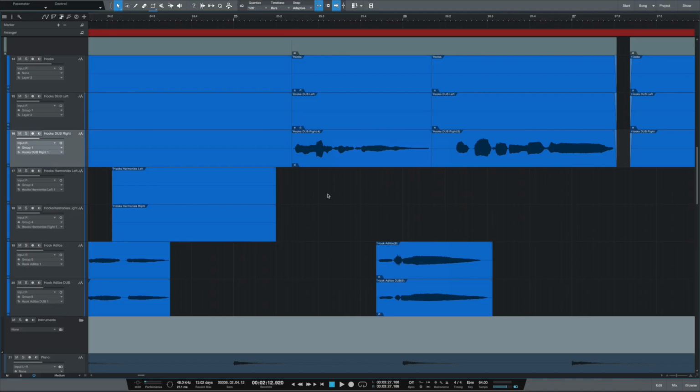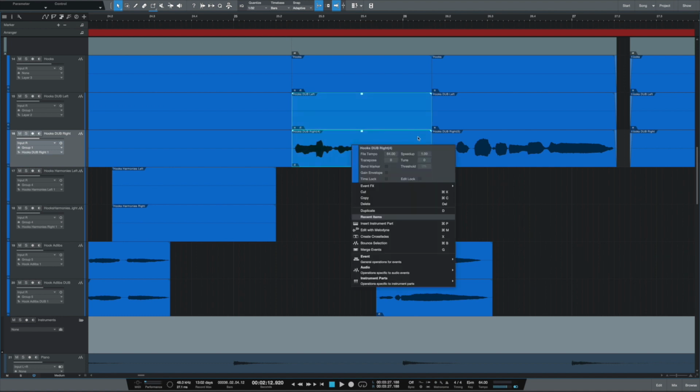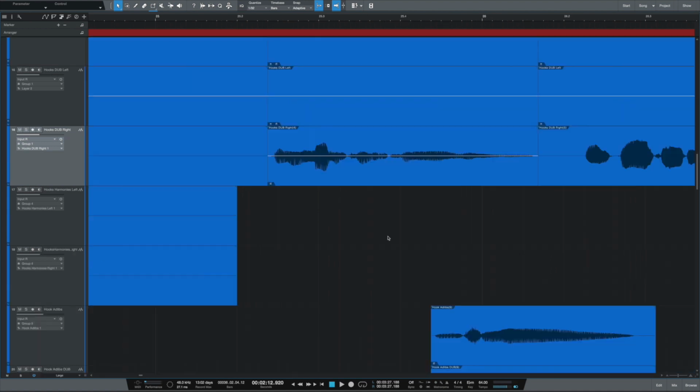To enable this feature, first go over to the clip you want to affect. So for me, it'd be this one here. Right click it and hit gain envelope. Now, as soon as you do this, you're gonna notice that you get a brand new line in the middle of the audio wave here.